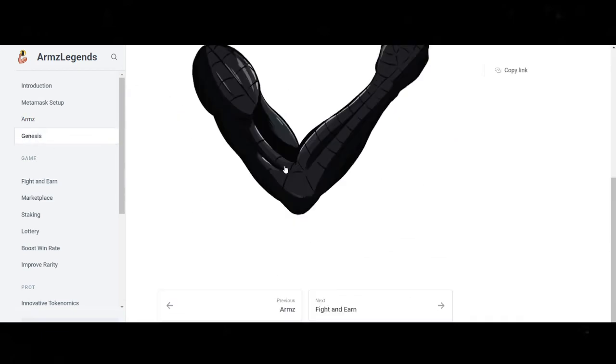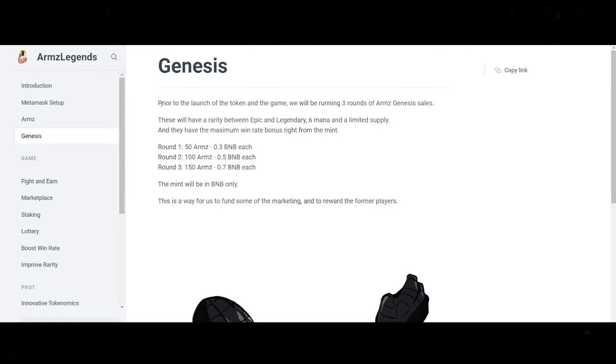Now let's talk about the genesis. Prior to the launch of the token and the game, we will be running 3 rounds of ARMZ Genesis sales. So nag-sale na sila ng genesis. Di natin aabutan kasi late na tayo. So this will have a rarity between epic and legendary, 6 mana and a limited supply. And they have the maximum win rate bonus right from the mint. So round 1, yung 50 ARMZ. Ito yung mga drop or yung mga sale nila. Pre-sale. Ito yung mga gastos mo. Tama ba?